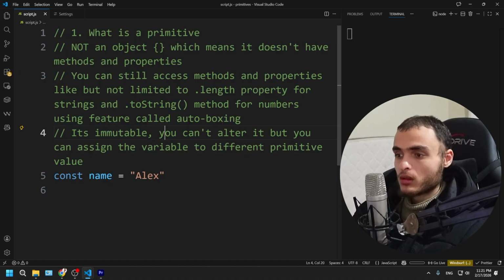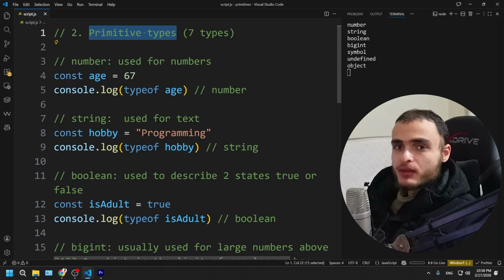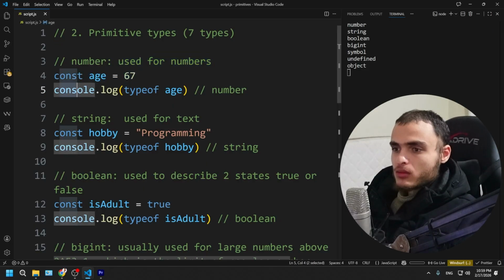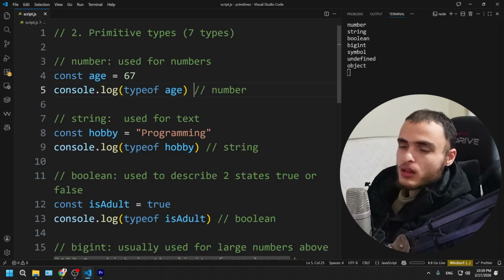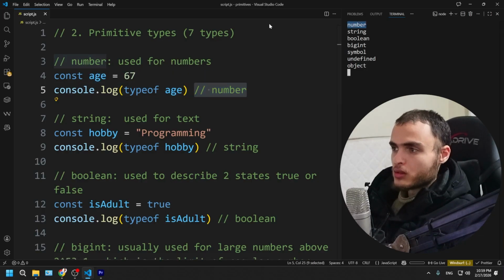It's immutable. You can't alter it, but you can assign the variable to different primitive values. We have an example of a variable that is assigned to a primitive value. Primitive types. We have 7 types. The first type is number, used for numbers. Example, age equals 67. We console log the type of age just to see the type of the primitive, and this will actually print number, as you can see here.